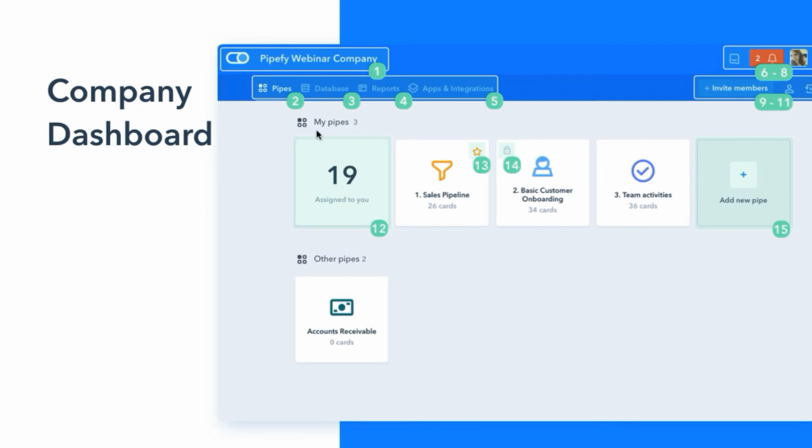So database is a feature that enables you to create databases. You can access and add data from your pipes, so you can create customer databases, supplier databases, employee databases, and you can use that information from your pipes and also add information to your pipes using connections or connection fields.